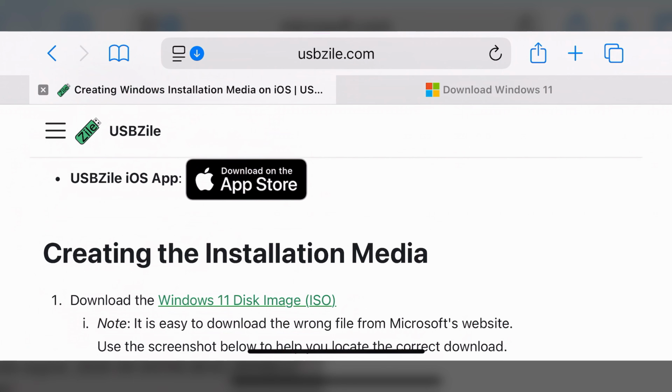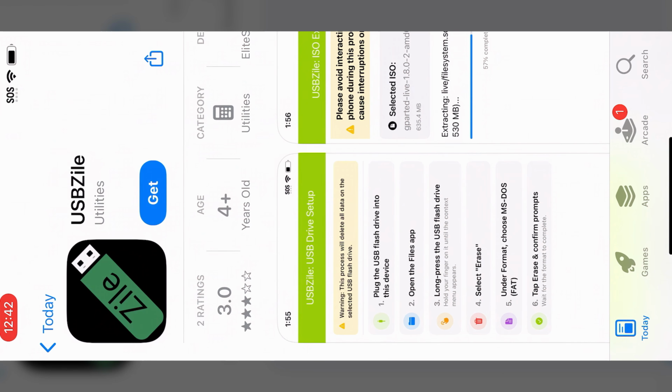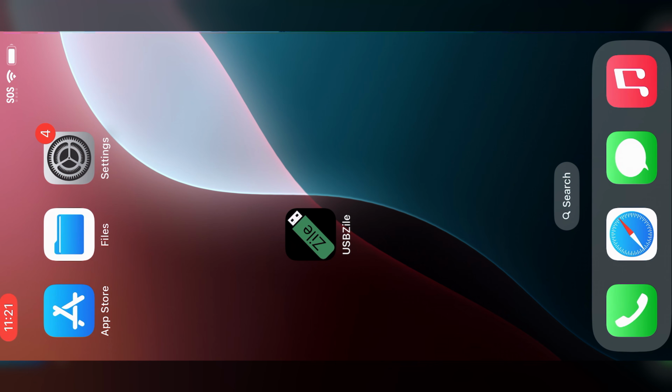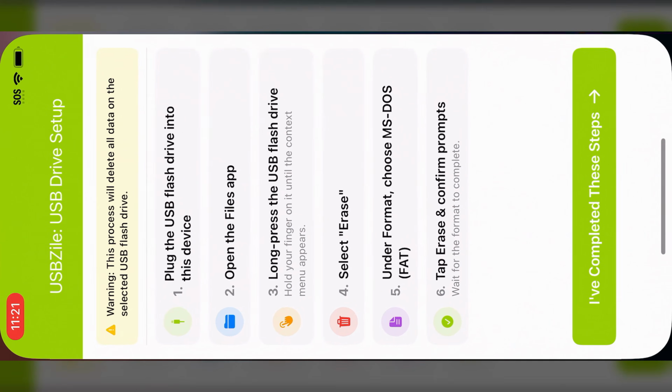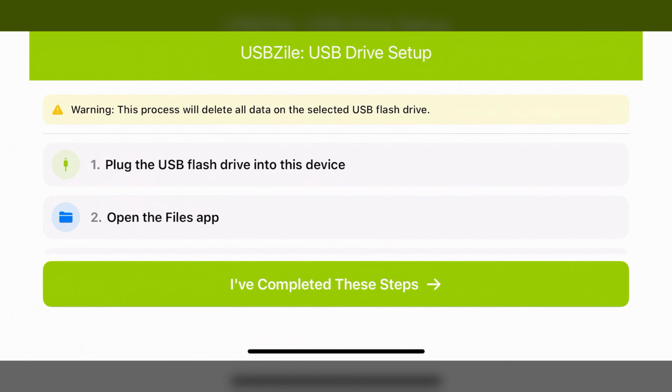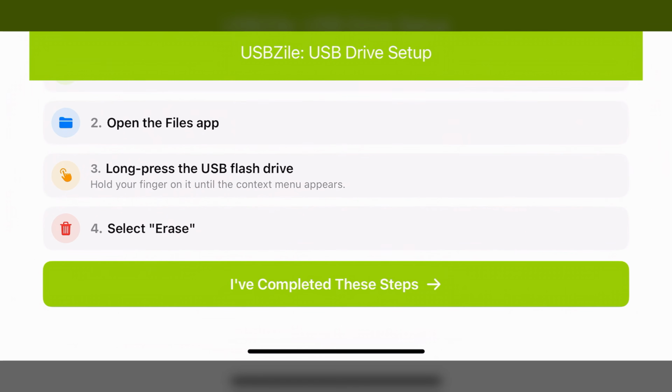Now that the download is complete, tab back to the usbxile.com website and click the App Store link. Install the USBXile app just like you would any other app. Now that you've installed USBXile, open the app up. When you first open the app, you'll see a list of instructions that I'll walk you through now.